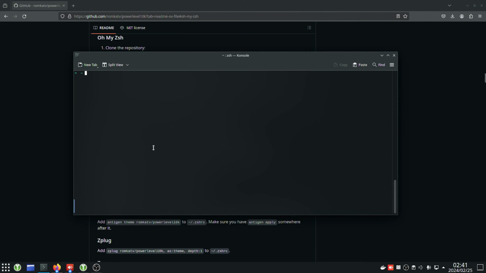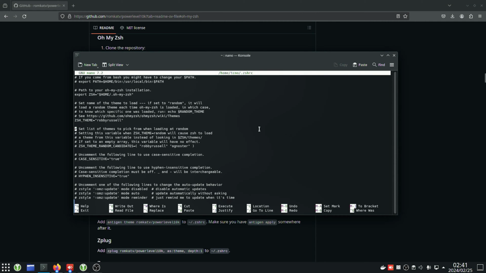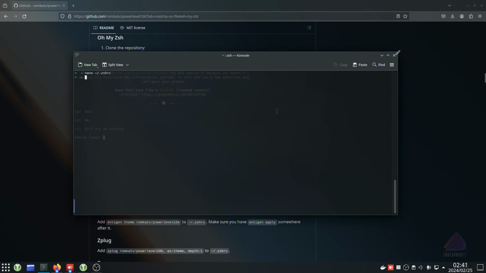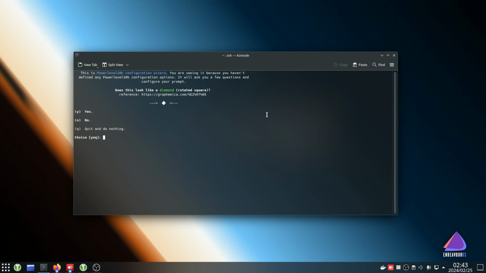Once this is done, we'll add it to our settings using nano ~/.zshrc. And in here, this time we're looking for ZSH_THEME. We'll change this to be powerlevel10k/powerlevel10k. We'll save, close, and we'll restart our terminal. You should see a prompt asking you if you see the icons correctly. This is verifying that your Nerd Fonts is set up correctly. This does look like a diamond, so I'll confirm it.